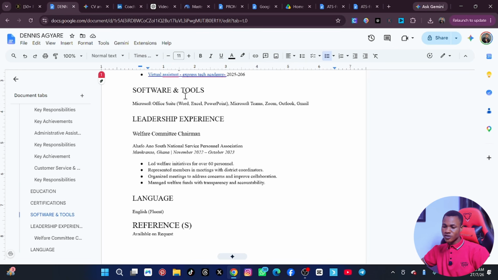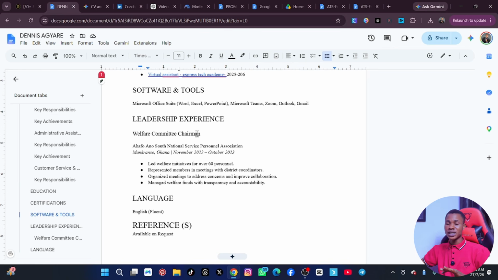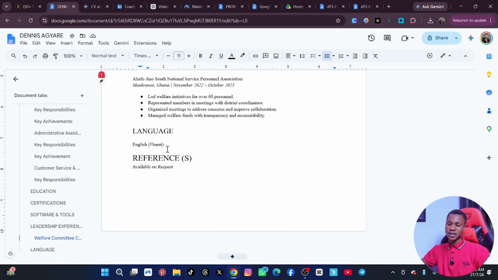All right. So under software and tools, you can see the things you do. Leadership: if you have leadership experience, fine. If you don't have leadership experience, no problem. This is how it is. References should be available on request. Don't put any reference number here, especially if you're applying for things online.